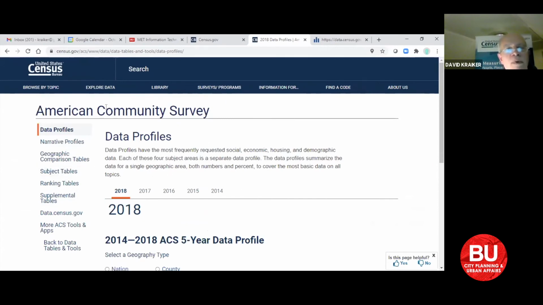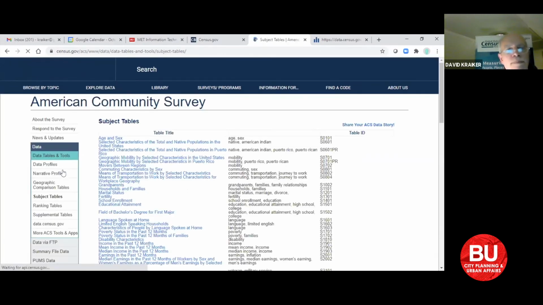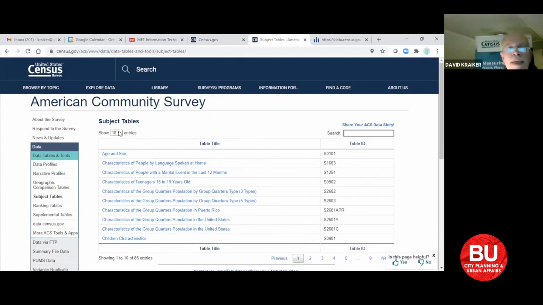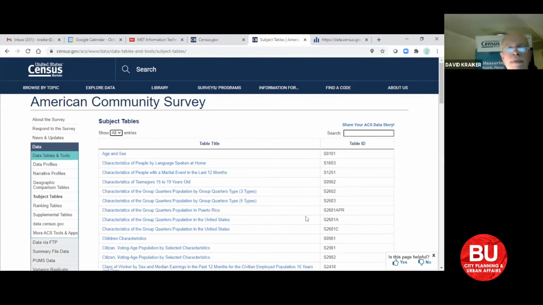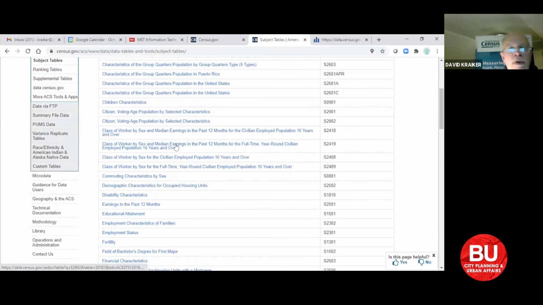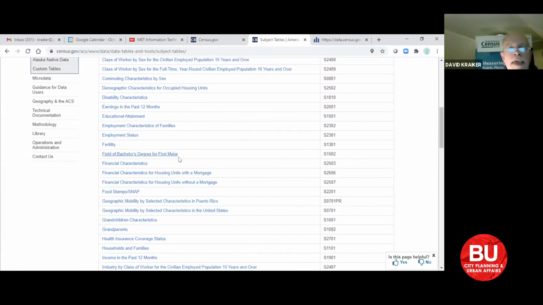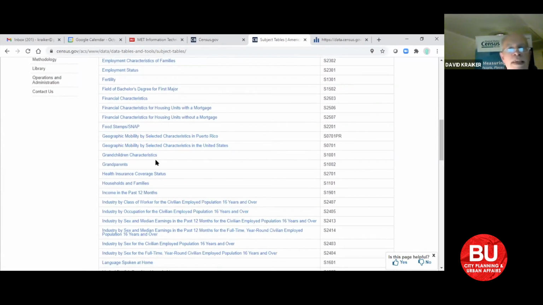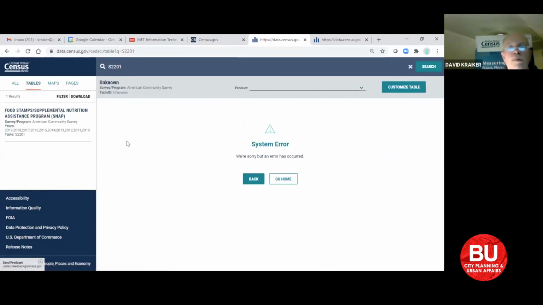So anyway, I'm going back here to the ACS page, and I'm doing something different. I go to subject tables. And here are many, I'm going to say all, and these are like all the really specialized tables if you want to look through them and see what we really have. So you can do this, it's kind of easy to do that. Look at this, food stamps, SNAP, and that's table S2201. If you click on it, it will open in data.census.gov.